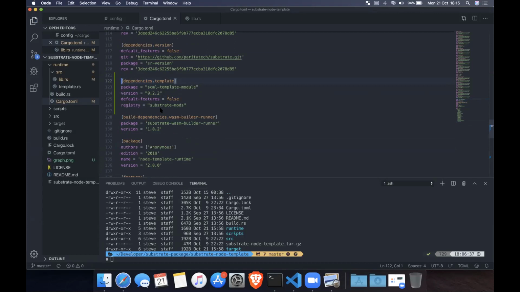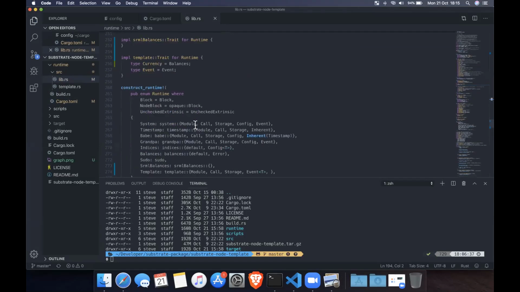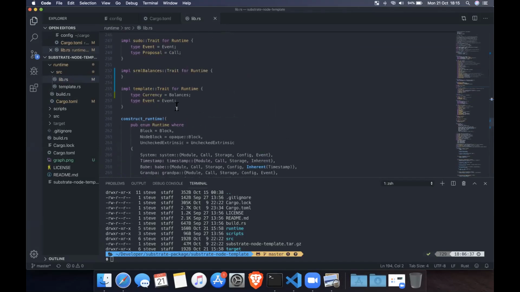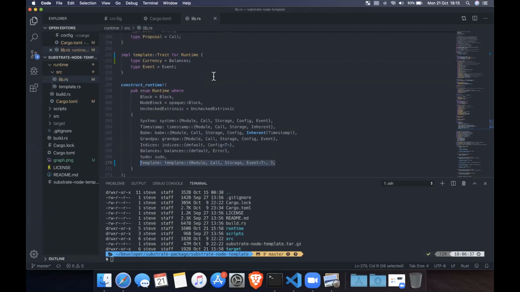So this is here, and then in my lib.rs, just before my construct runtime, I should have my configuration trait for the template module. Again, I'm removing that, and it has also added the template module here. All right, does that make sense?